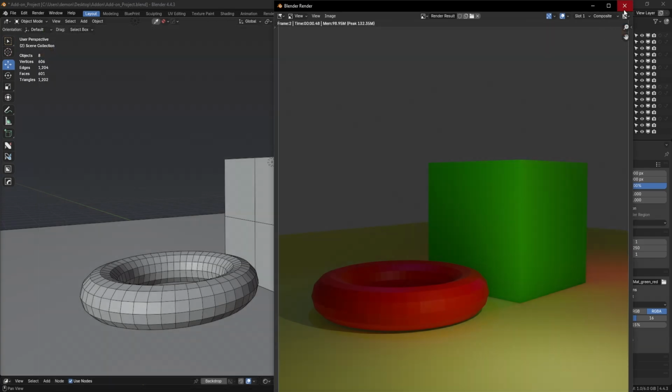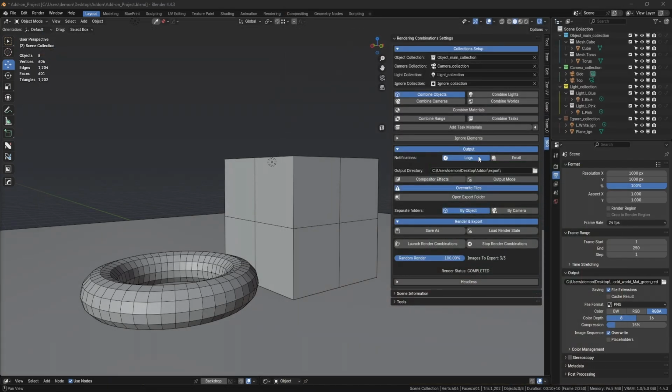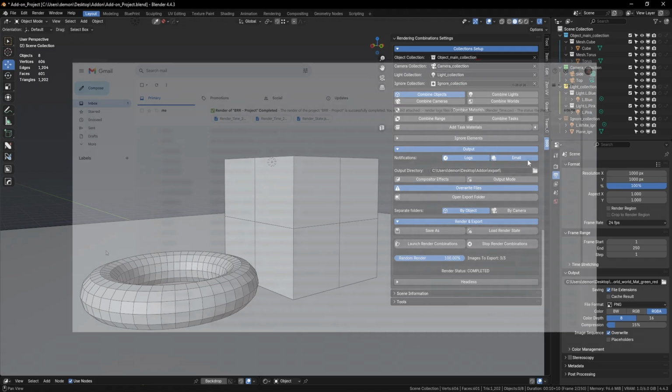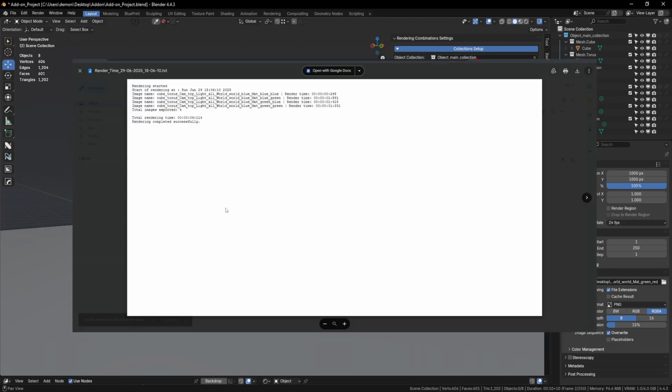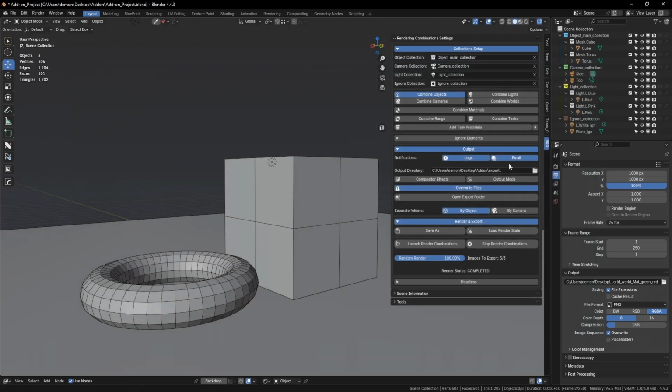The add-on also offers an option to send these files by email, including both render_time and render_state. The email is sent automatically once the render is finished, whether it completes or is stopped. In another video dedicated to the add-on preferences, I'll show you how to enter the required information to set up email sending. That's it for the logs and email feature.